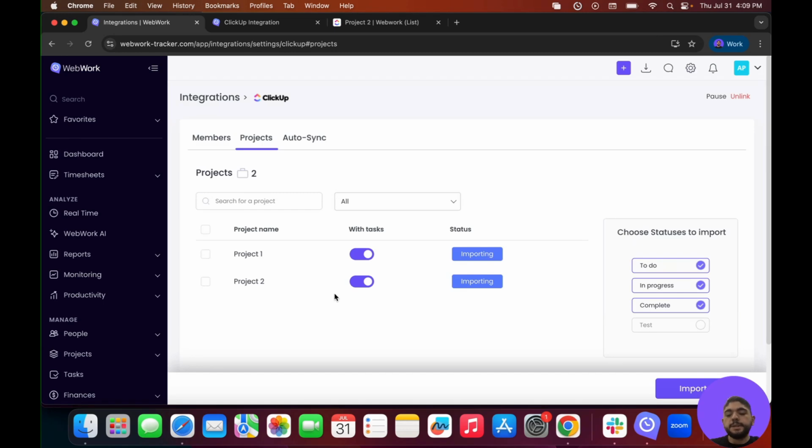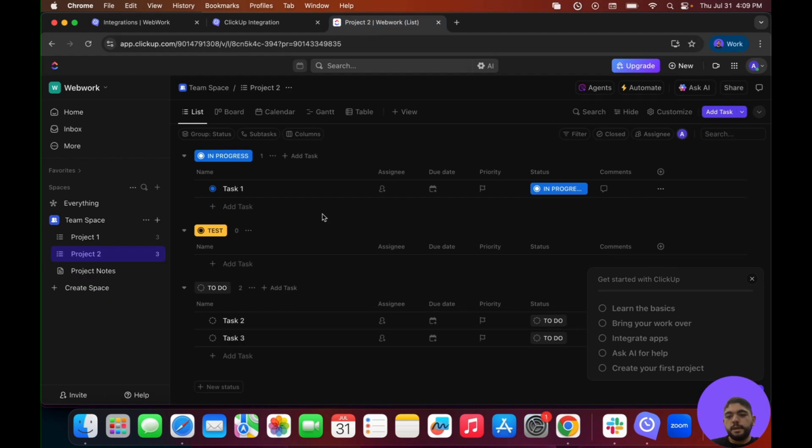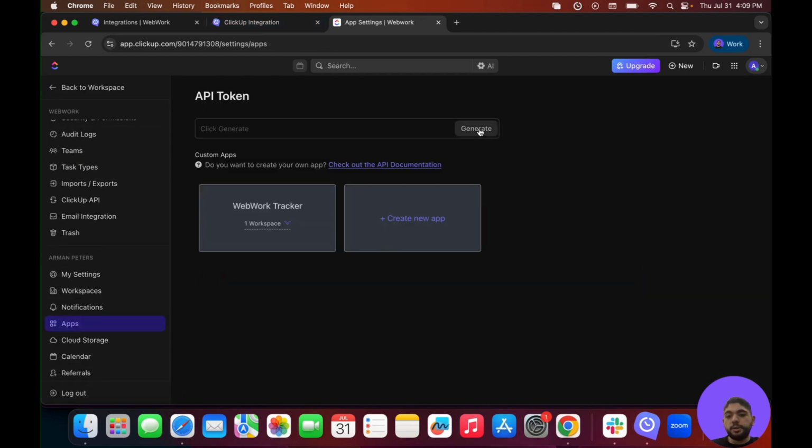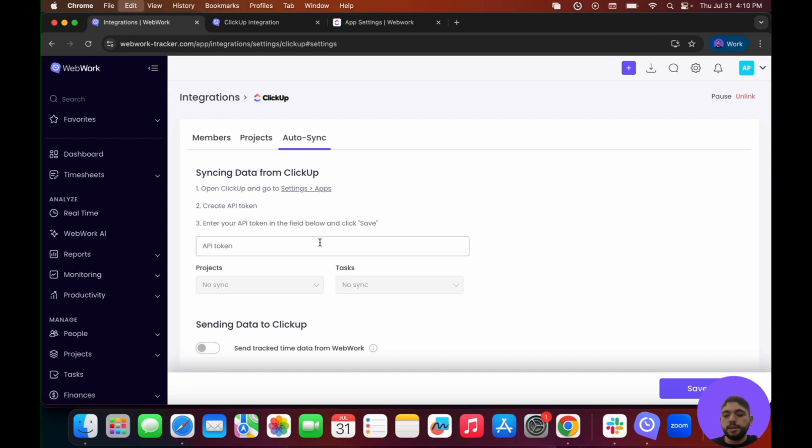Now, if you want your projects and tasks to automatically be imported into WebWork from ClickUp, you can do that by turning on AutoSync. To do that, you should first open ClickUp, then go to your workspace name and go down to Settings, then go down to Apps, and from here click Generate. Once you've generated the token, you can go ahead and copy it, go back to WebWork and paste the token.